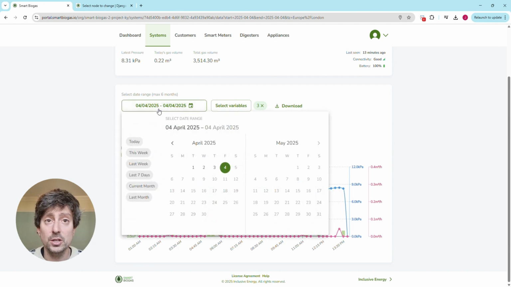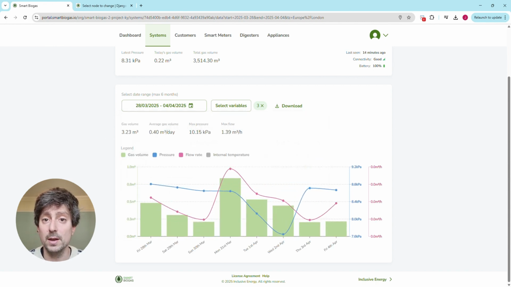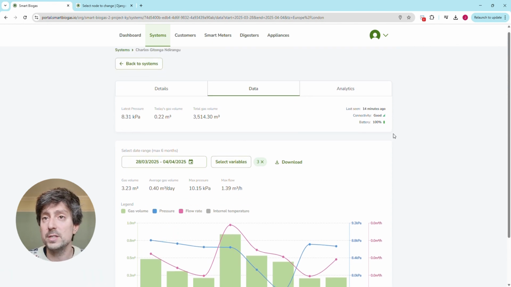We can change the date range as well, so you can look, for example, at the last 7 days. We can have a look at that, so we get a clearer picture on a day-to-day basis of how much gas is being consumed and the average pressure over that day as well. All of this data can be downloaded.